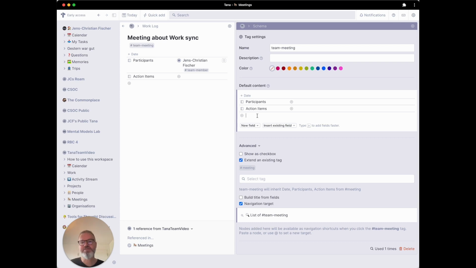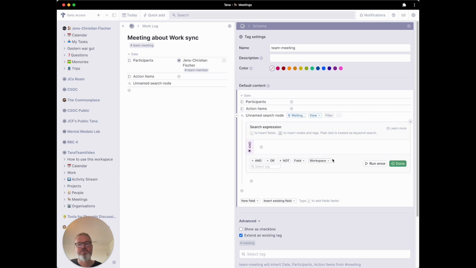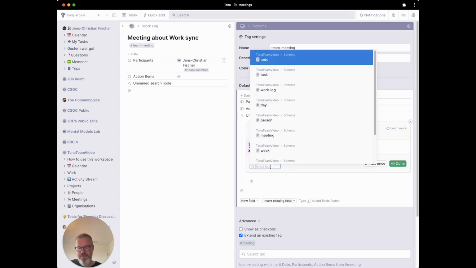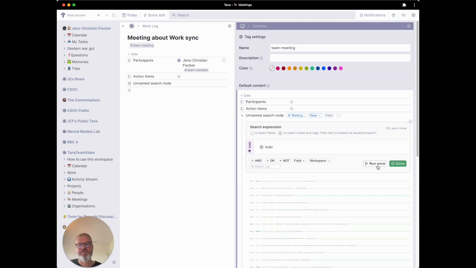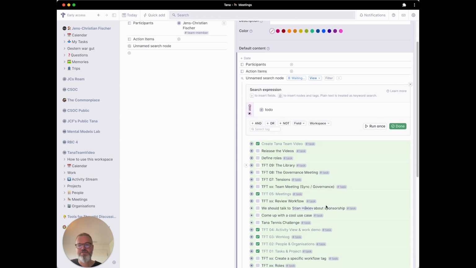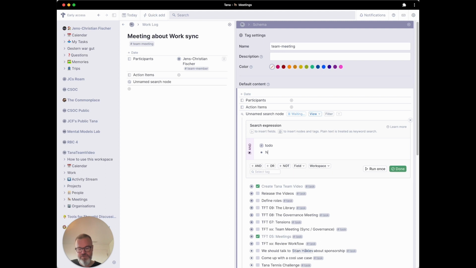It contains something new, though. It contains a list of work, and I'm going to do that in the default content. I'm creating a search node, question mark, right arrow, hit return. And I'm going to search for all things to do. See what we bring in here. To do, we have a bunch of to-dos. And I want to have to-dos that are not done.